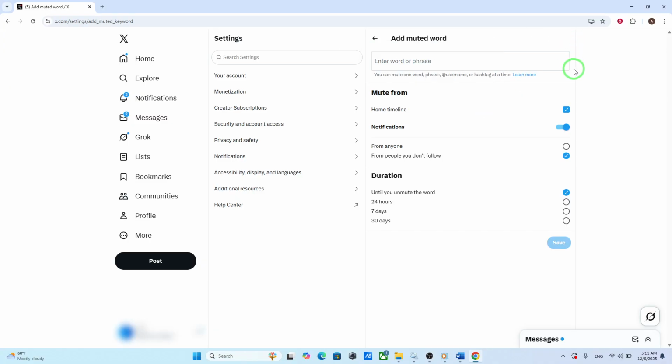A pop-up window will appear. Now, type the word or phrase you want to mute. It could be anything you don't want to read in your feed or receive notifications about. Below that, you'll see a few options you can adjust.